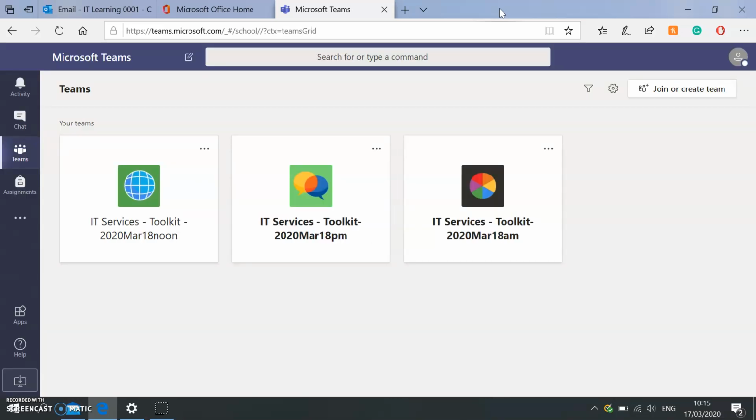So now Teams is loading up, and this is what the interface looks like. It's pretty self-explanatory. You can see here that we're in Teams. These are the teams that have been set up for the toolkits that we'd like to run on the 18th of March. But you can see on the left there are other ones such as chat and so forth.